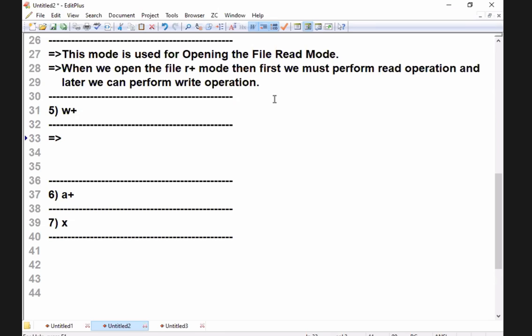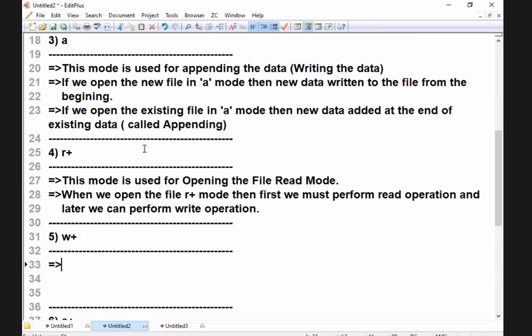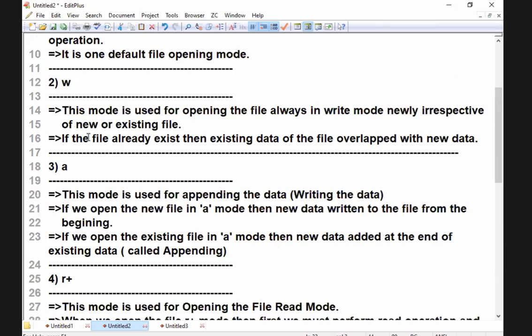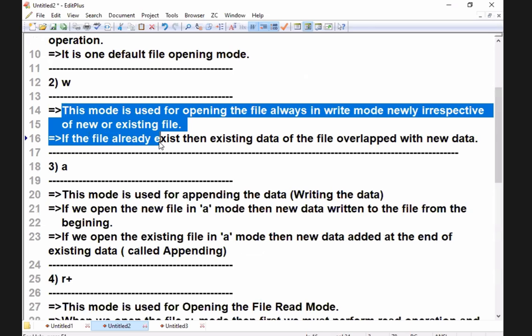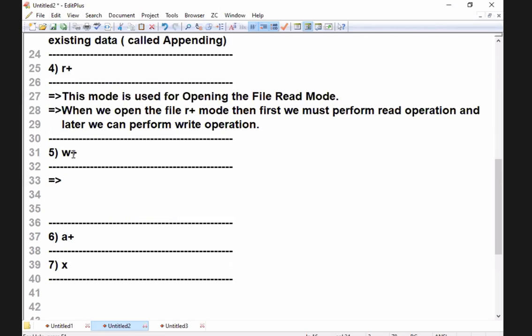The name itself says it. W means what? Only write, don't say. Remember the complete meaning of W. W means it always opens the file freshly, irrespective of a new file or an existing one. That means it is bound to do overriding. Yes or no? Additionally, it will do what operation? Read operation also it can do. W plus, that plus indicates what? Read operation also.